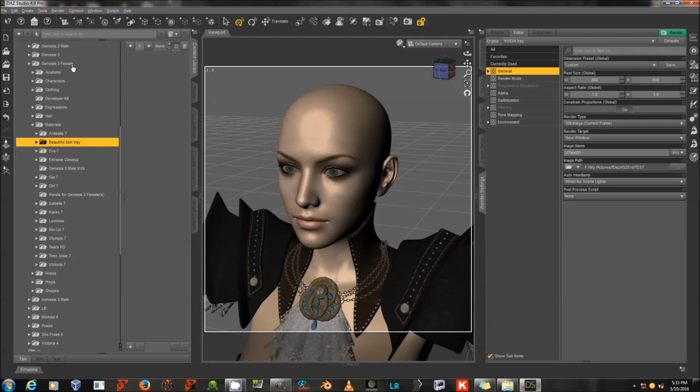But you can get extremely good ones with just the shaders that she comes with if you use good lighting, which we're also going to talk about today.